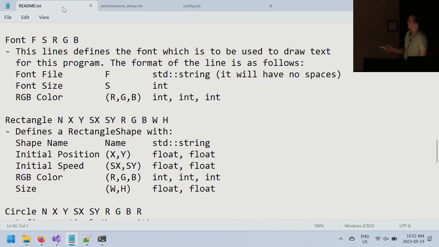Then we have our initial speed, and so it's an x speed and a y speed, also called a velocity. So technically, I should be saying initial velocity because it has 2 components. And this is SX and SY, floats. Then we have the R, G, and B, which are the colors. And then we have the size, which is the width and the height.